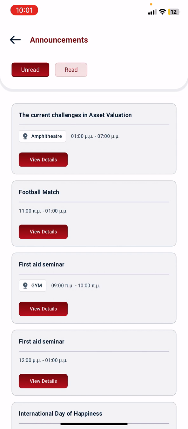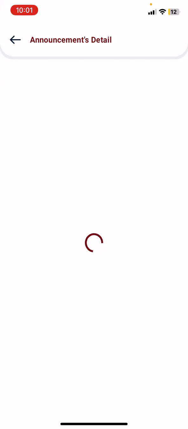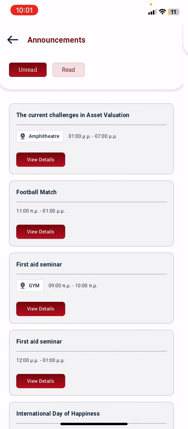You can do the same thing with the read announcements. Okay, World Creativity and Innovation Day, for example. You can read the announcement, you can download the file, you can open links.